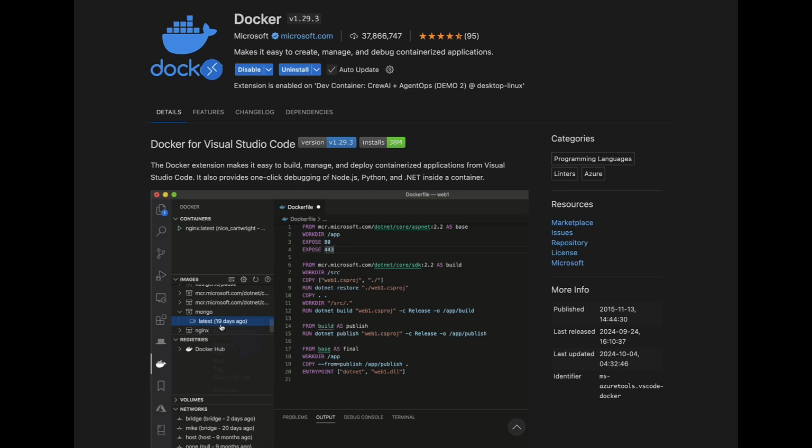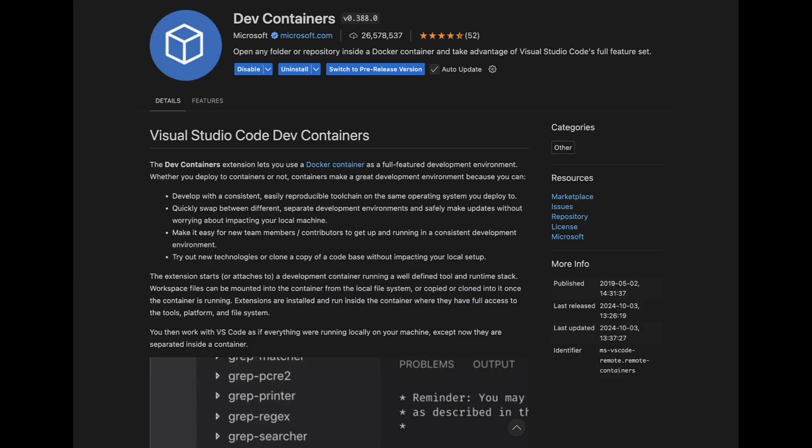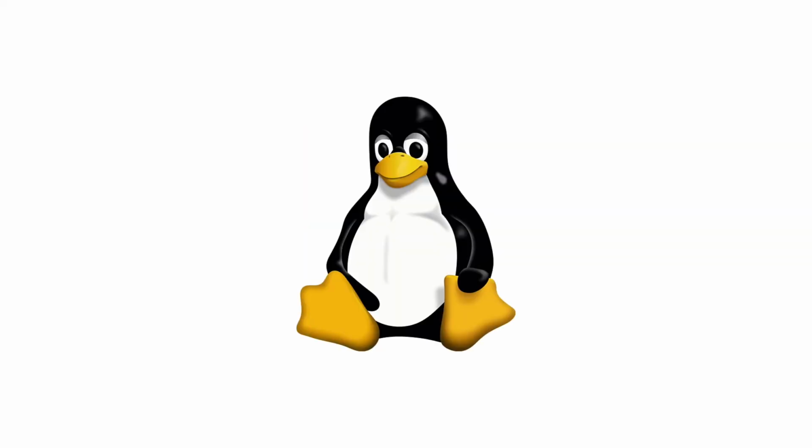VS Code, on the other hand, is a code editor. Think of VS Code as Microsoft Word, but for viewing and editing code instead of documents. After installing VS Code, you'll also need to install two VS Code plugins or extensions, namely the Docker extension and the Dev Containers extension. Both Docker Desktop and VS Code are free and offer support for Mac, Windows, and Linux.